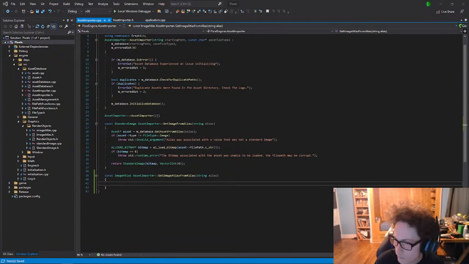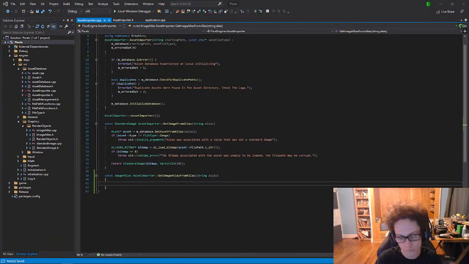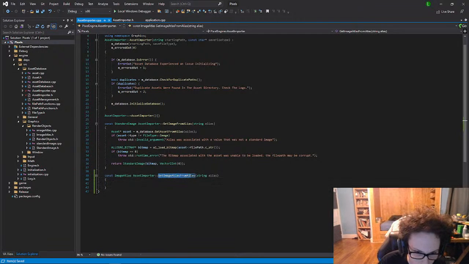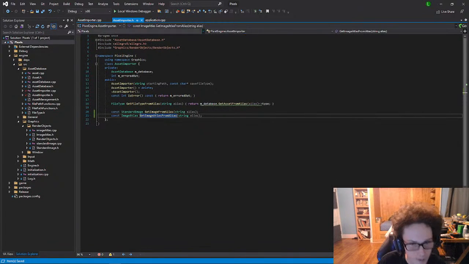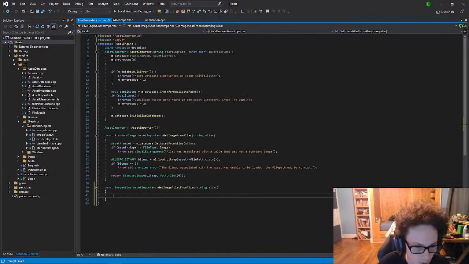Okay, so I've sorted out all of my stuff. Now, I'm gonna actually get started. So, get image alias, get image atlas from alias. So here's the deal. What I need to do is convert an alias into an image atlas. Now the question is, how do I actually do that?